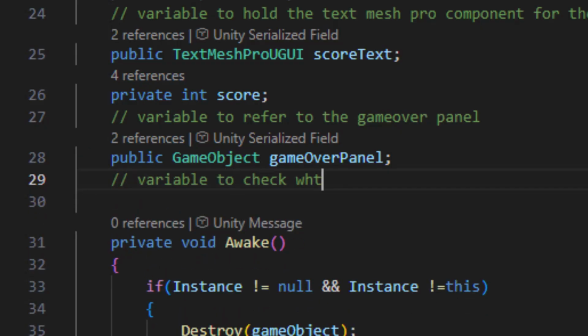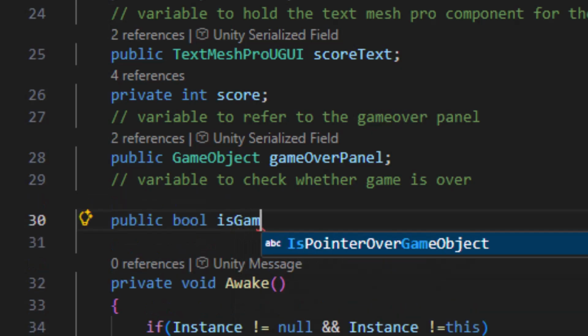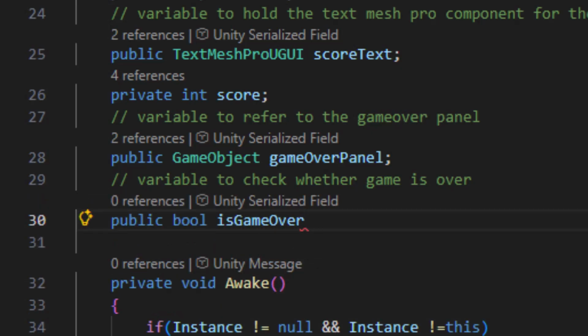to check whether the game is over, and I will call this public. It's a boolean, and I am going to call this isGameOver, and its initial value will be false, and I will end it with a semicolon.